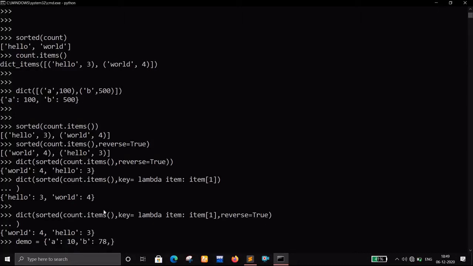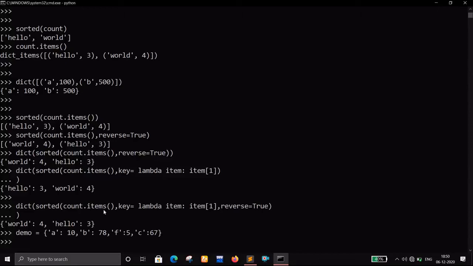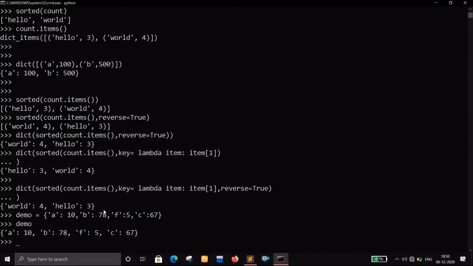Then we have f with a value of 5. Then we have, let's say, c with a value of 67. So this is our new dictionary, right? A is 10, B is 78, F is 5, and C is 67.